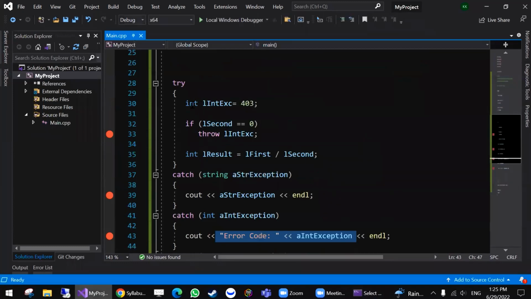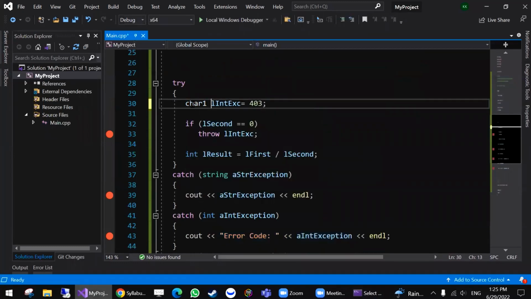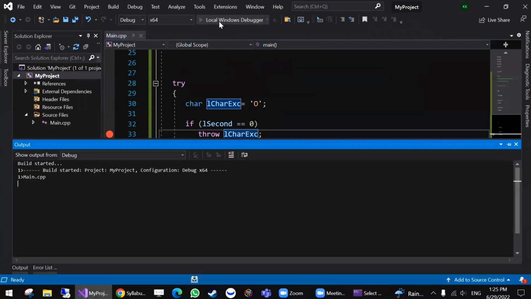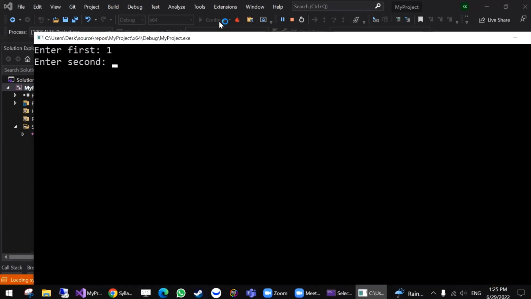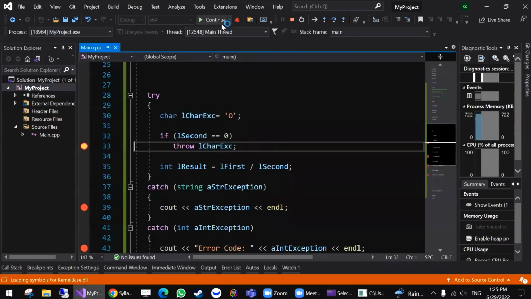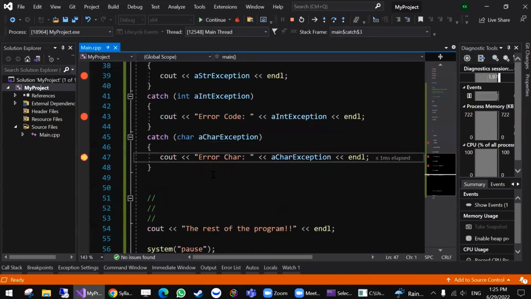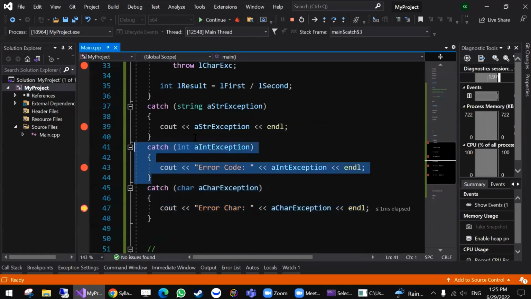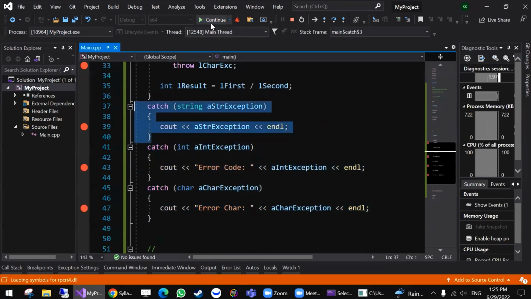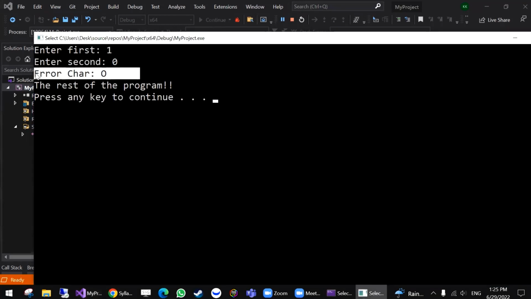Let's do it one more time with the character. L char exception. I'm gonna throw this character and I'm gonna run again. So 1, 0, I reach the throw statement, I continue. Now notice the version for character has been executed and integer was ignored, string was ignored, and I can continue with my code. So character code is O, and then the rest of my program.